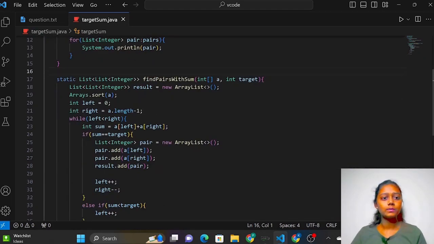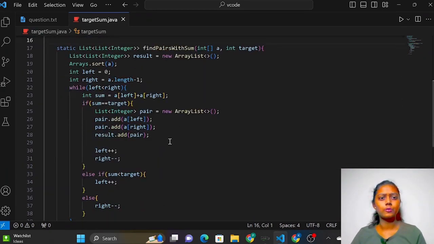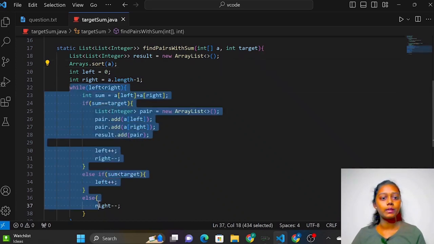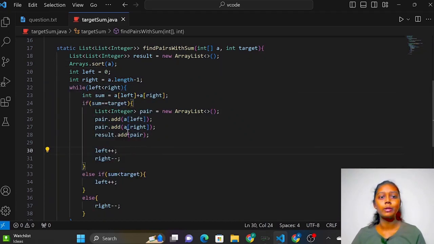And here the time complexity is big O of n log n. The Arrays.sort method has a time complexity of n log n, and the loop would be running up to big O of n. So the resultant time complexity is big O of n log n, which is a little better than the n square approach. There is also an approach using a hash set, which would give us a linear time complexity. So you guys can check that out.